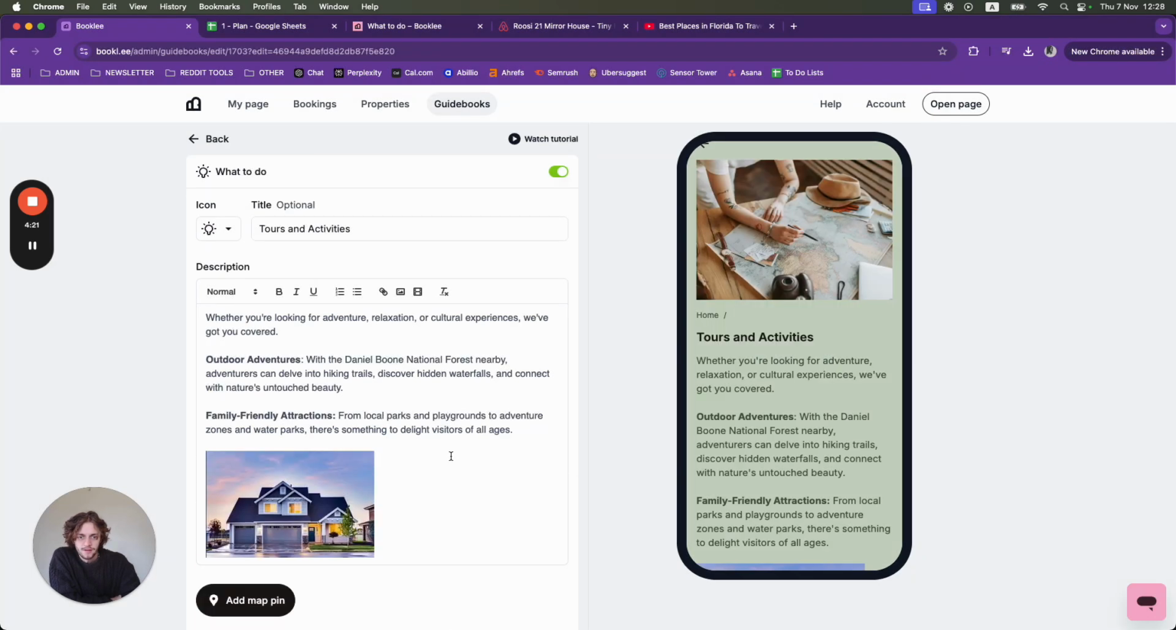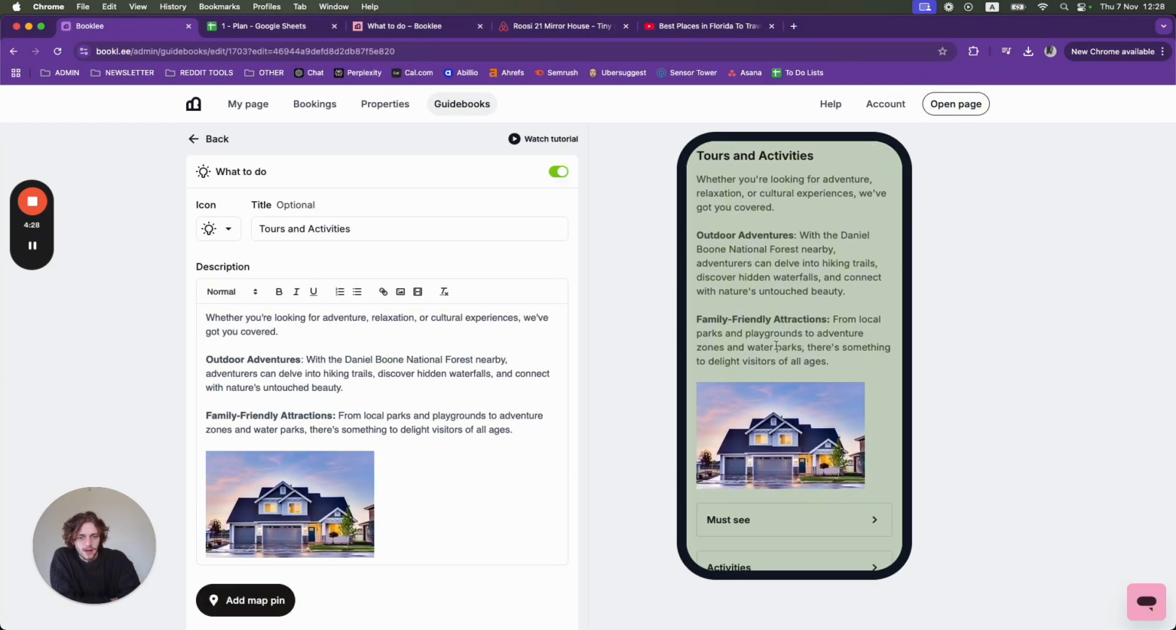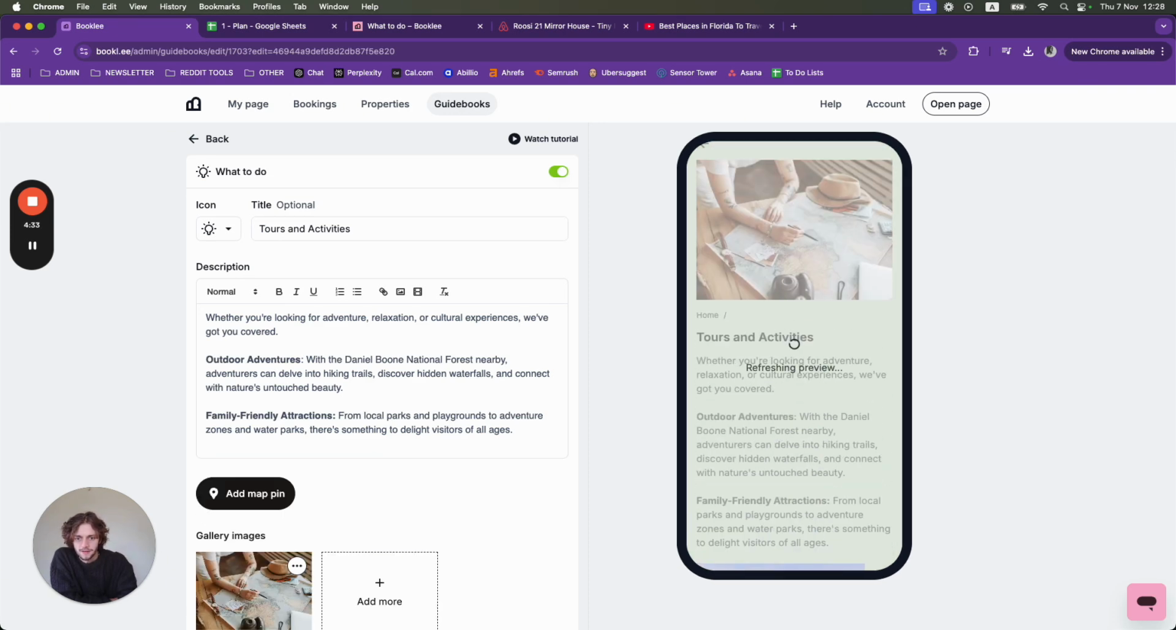Give it a couple of seconds. That image is now added to my digital guidebook over here. And if you want to remove the image, simply click backspace and delete the image.